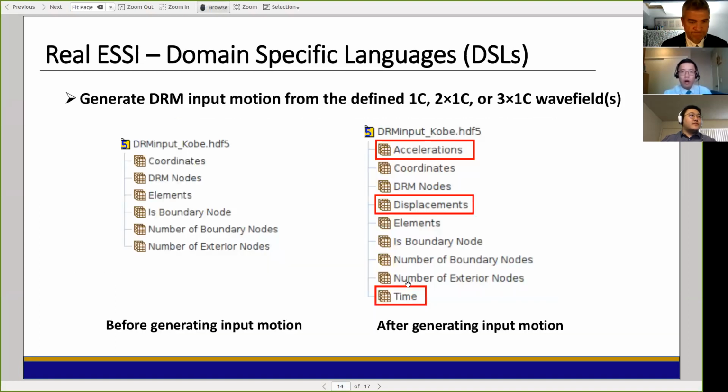Yeah, so once you execute these DSL commands, you can see, this is the file that you originally specified as input to Real-ESSI. So here you have only the geometric information about the DRM. And after you successfully define the wave field and do the deconvolution, you should be able to see the additional 3 components data set generated. Number 1 is the acceleration, number 2 is the displacement for those DRM nodes, and also the time vector. With all these 3 components, Real-ESSI can take this information and generate the effective earthquake force and do the earthquake soil structure interaction simulation.